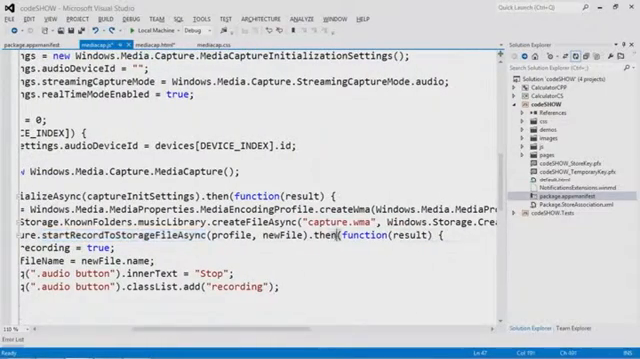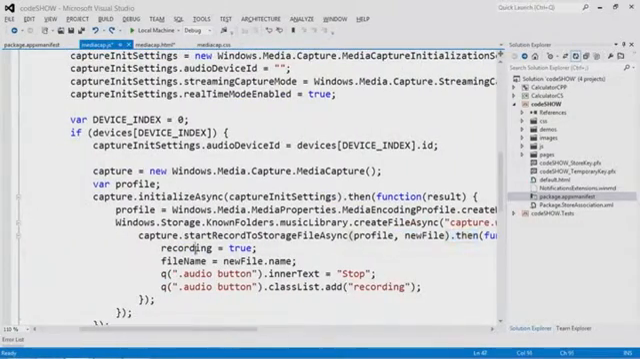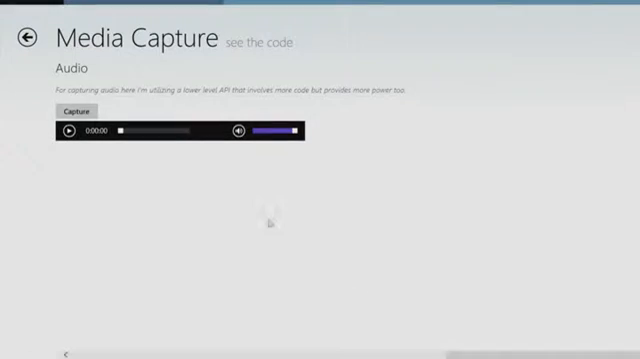And when that's done, and we say when that's done by using the .then method, the following function runs. Recording is set to true, so I know whether it's recording or not. And the file name is captured, and then I'm going to go modify those buttons. So let's see how that works, even though you won't actually interact with the audio because the device isn't supported here. I'm going to go ahead and capture.